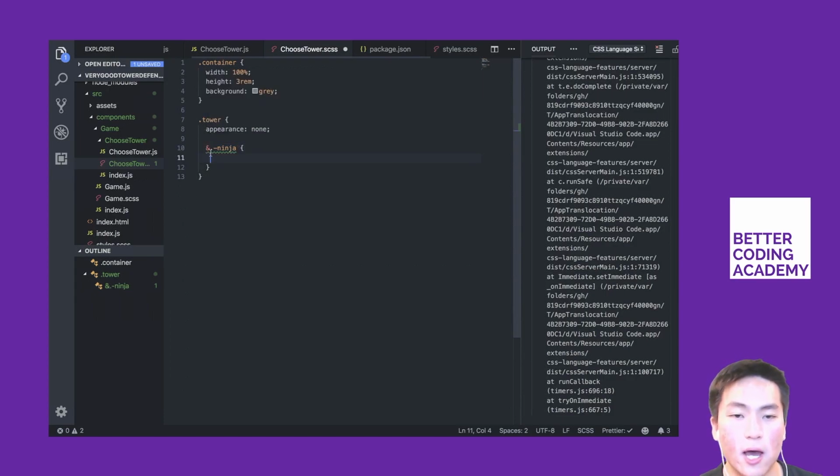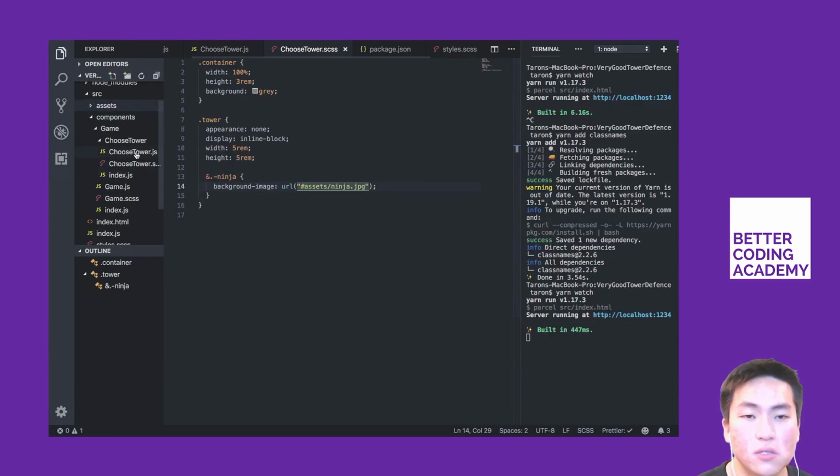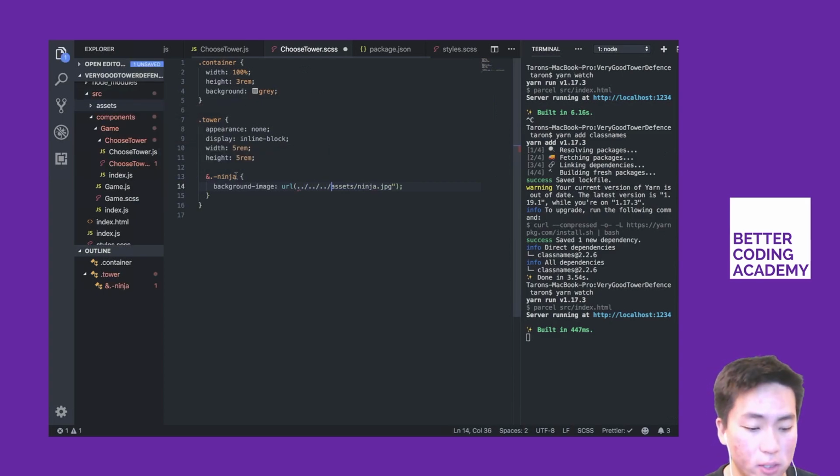So now we do that. And what we can actually do here, I'm pretty sure, is we can do background image. We're currently inside of choose tower. So we're going to go out to game, out to components, out to SRC. So that's a triple dot. And then we do assets ninja JPG. So maybe can you try that, see if that works or is different in any way?